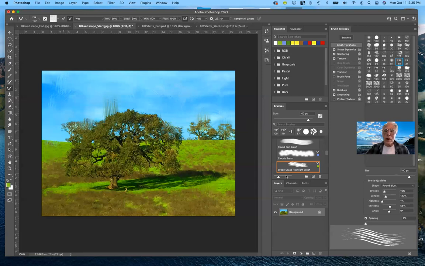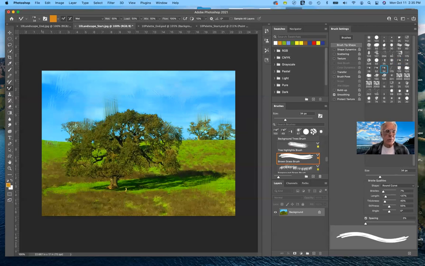So let me show you what happens when we work with the, I don't want the green grass highlights, but how about foreground tree, background tree, tree highlights. Let's work with the brown grass here. So this is all a brown grass that we're going to work with. Now, if I start to paint, you'll notice that they've already created a color for us.